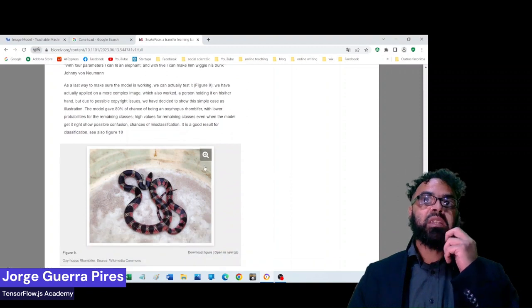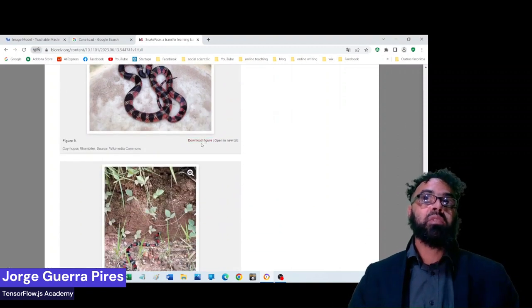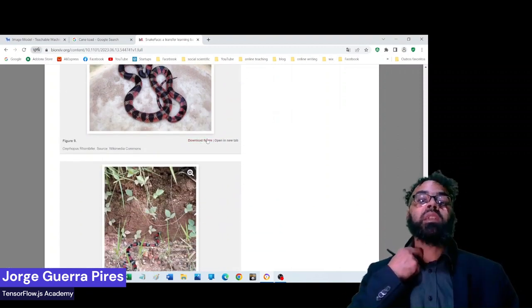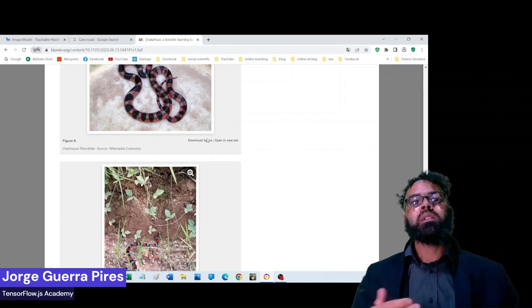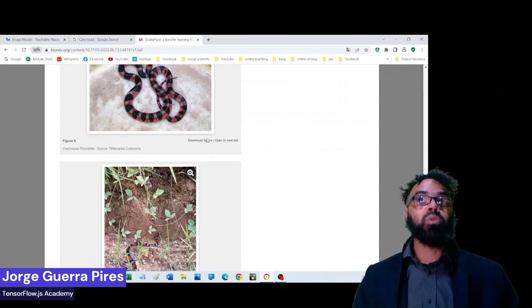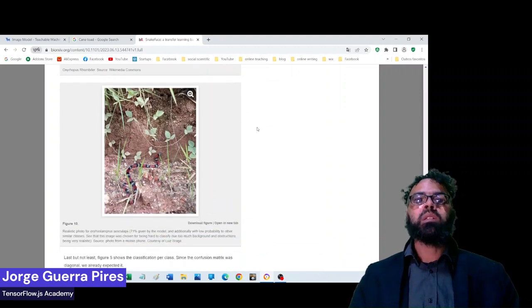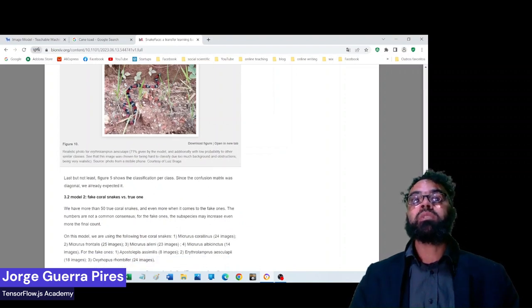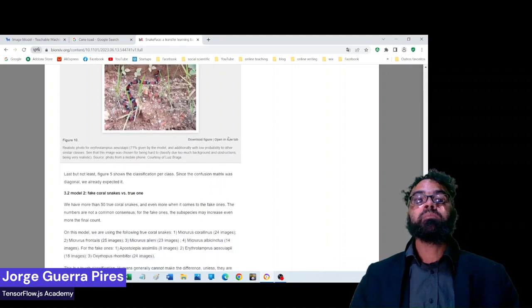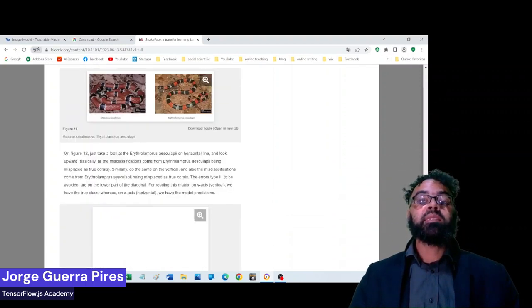I'm going to leave you the link instead of the preprint to download, so you have access to the latest version. As you can see, there are snakes, different types of snakes.